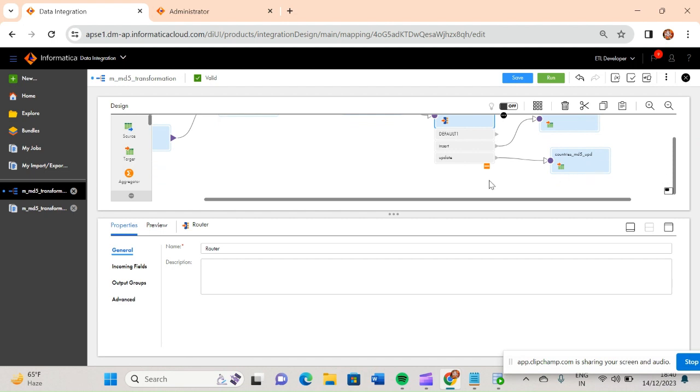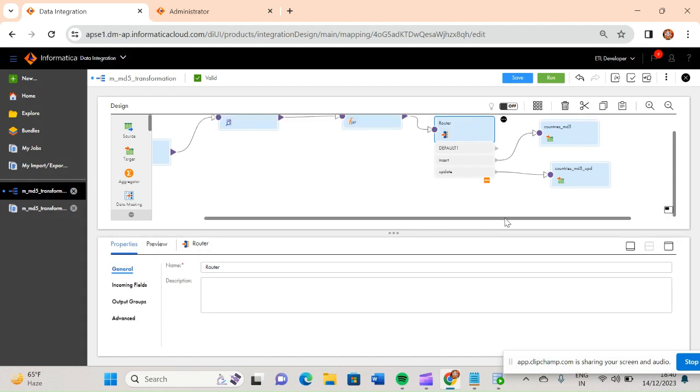Now let's talk about the update group. This is a little bit important. Whoever has earlier worked on Informatica PowerCenter, in PowerCenter what we generally do is use the update strategy transformation before updating the record. But in IICS, this update strategy has been implemented in the target itself, like an update transformation.